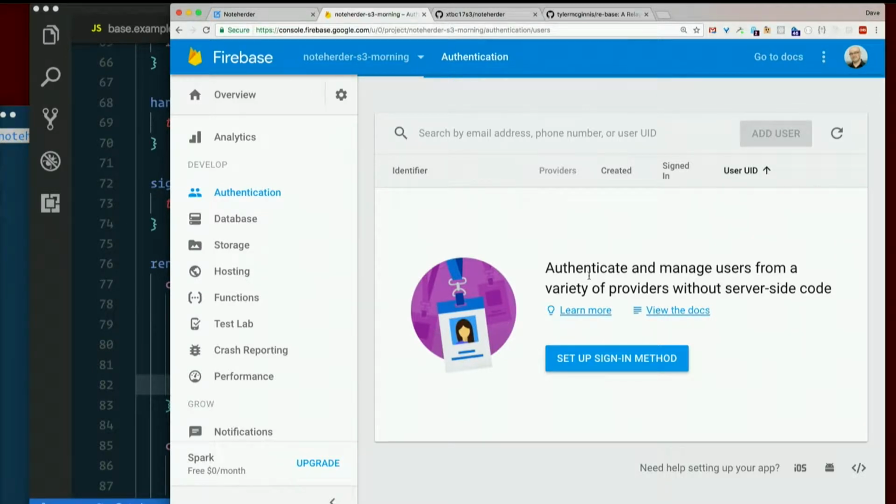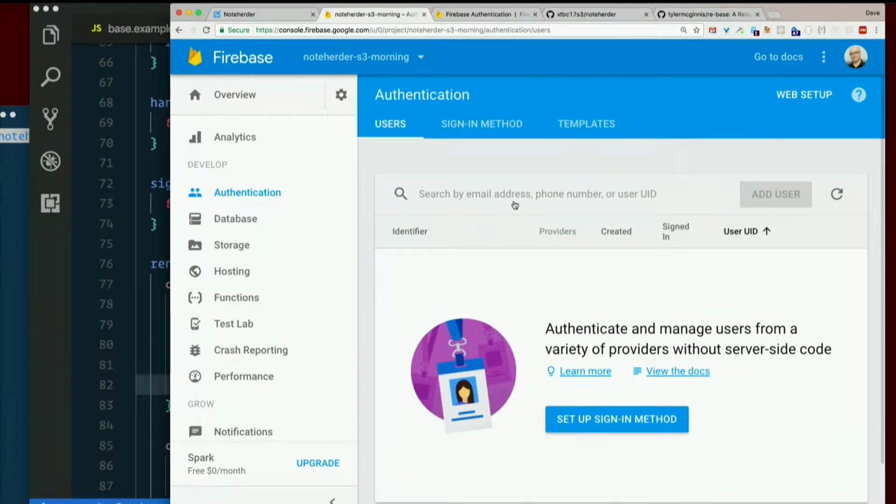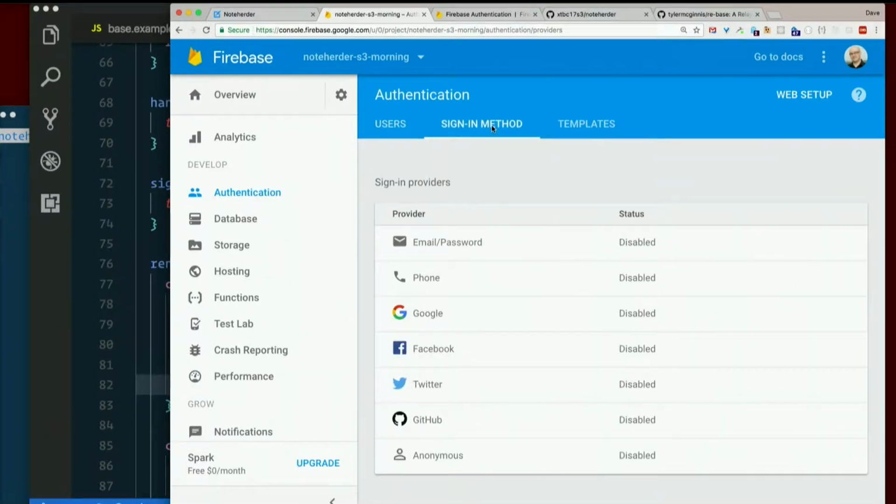Cool. There's a learn more. There's a view the docs. I'm going to go ahead and open up the docs in a new tab because that seems like it could be useful. There's a tab here for sign-in method. Let's see what that has in it. Sign-in providers: email password, phone, Google, Facebook, Twitter, GitHub, anonymous. So these are all the different sign-in providers we can use.